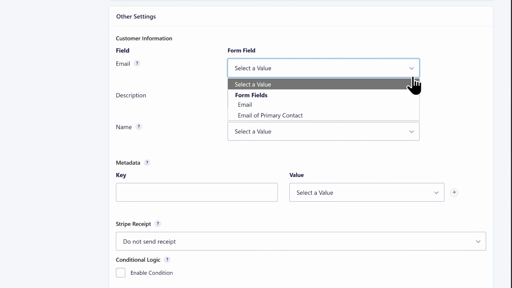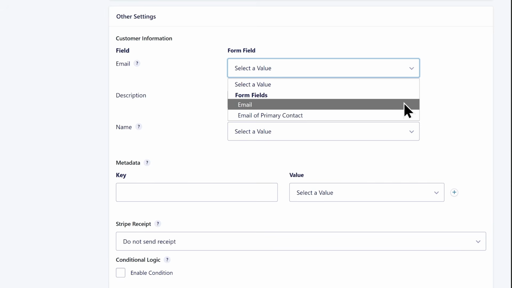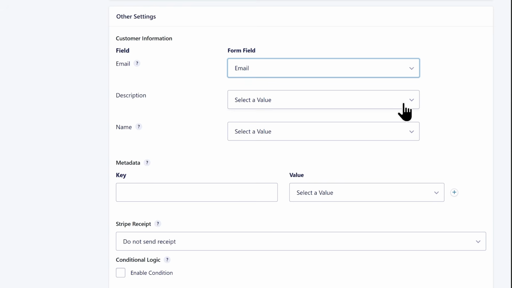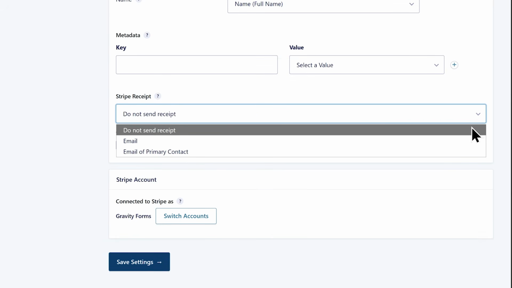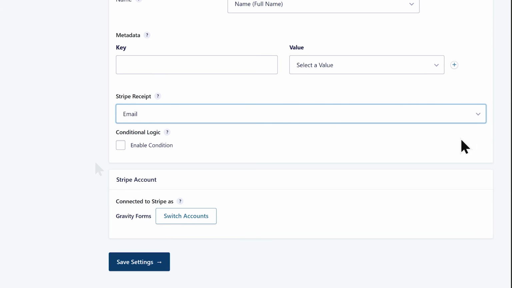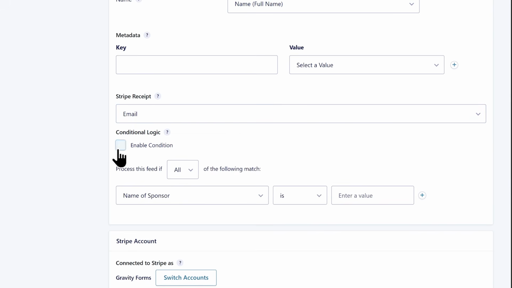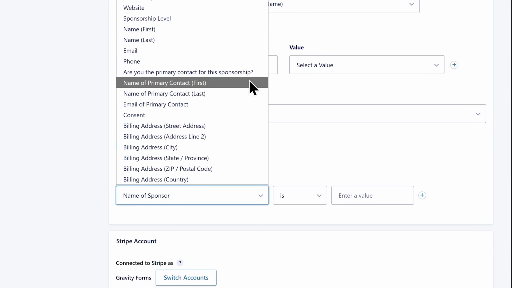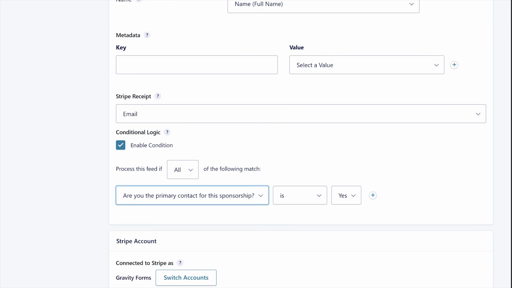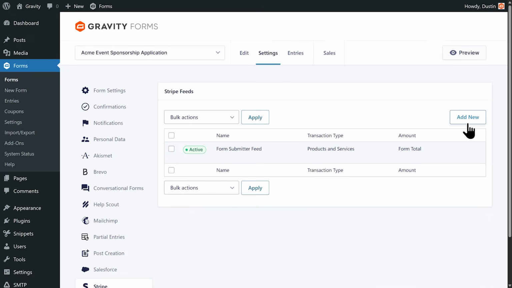For the customer information fields, I'm going to map the email field to the first email field on my form. I can also choose to send a receipt to that email address, if needed. Then I'm going to use conditional logic to only process this feed if the user indicated that they are the primary contact for this sponsorship. Next, I'll save this feed and create a second Stripe feed.